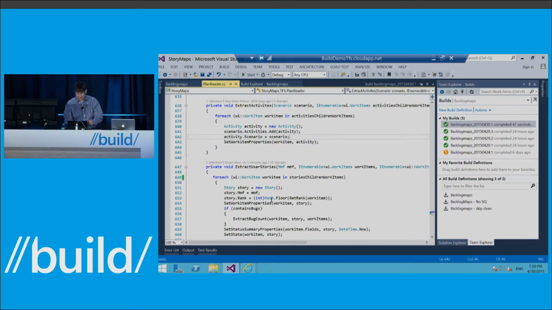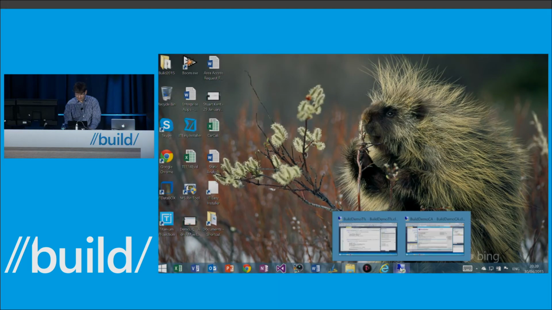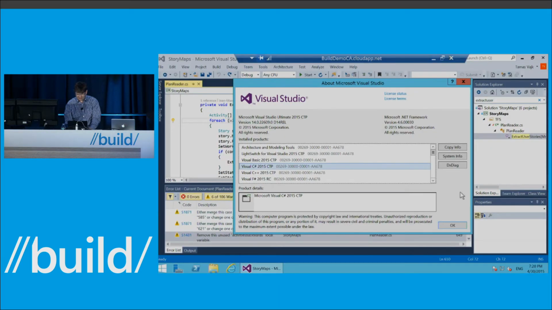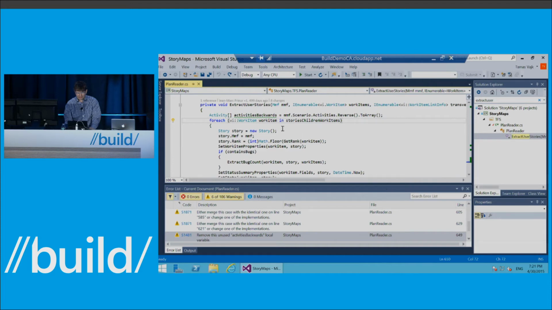If I switch now to Visual Studio 2015, which is on another machine, so here we are, it's actually the CTP, but 2015. If I look at that, you'll now see the same issue there. And if I hover, you'll see there's the local variable issue. And you'll see here, if I go down, that's being raised by the error.